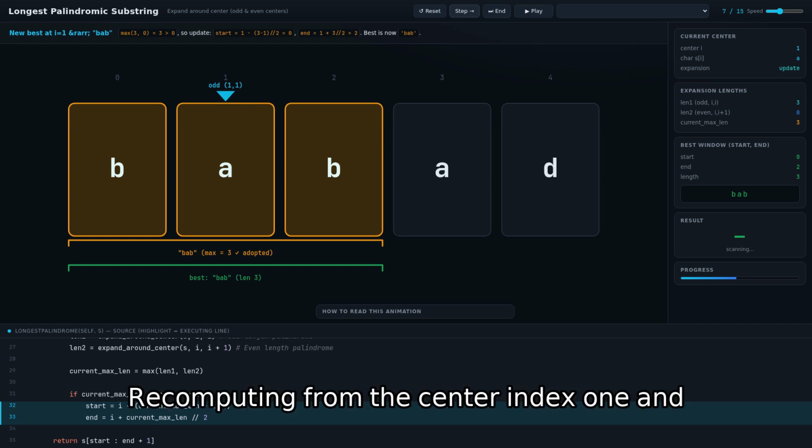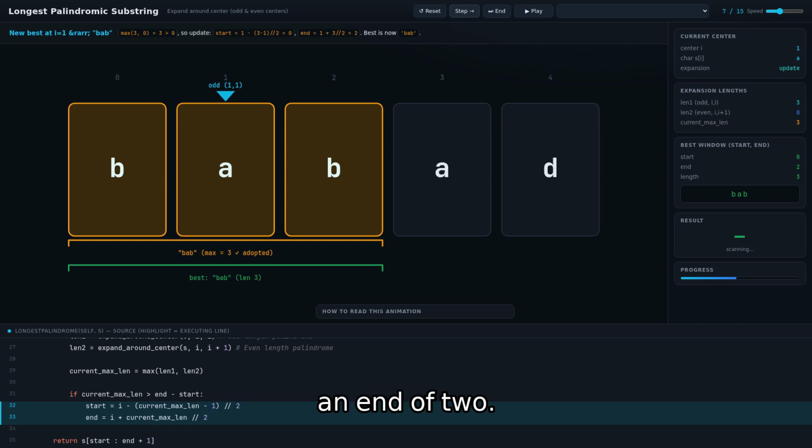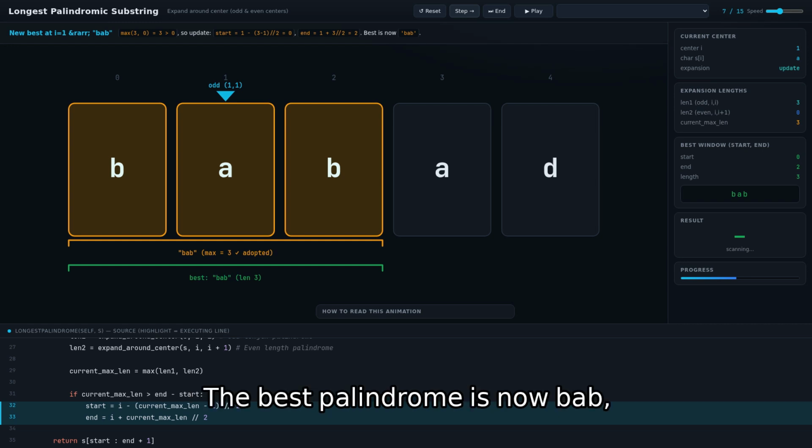So we update. Recomputing from the center index 1 and the length 3 gives a start of 0 and an end of 2. The best palindrome is now BAB, covering the first 3 letters.